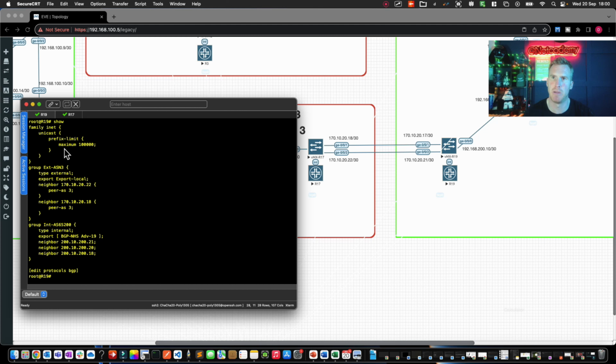So prefix limit maximum 100,000. What that means is if R19 receives from R17, regardless of the interface these updates come from, more than 100,000 prefixes from the service provider, from R17, then I want to take some kind of action. Now we haven't defined what that action actually is yet, and that's where the next command comes into it.